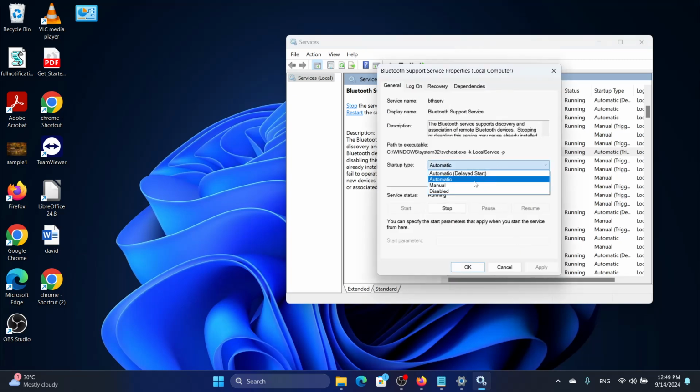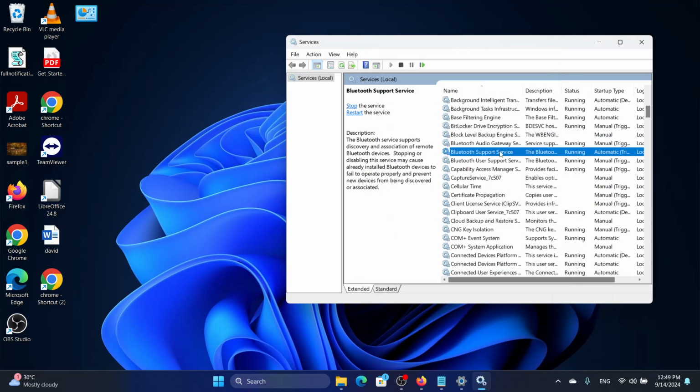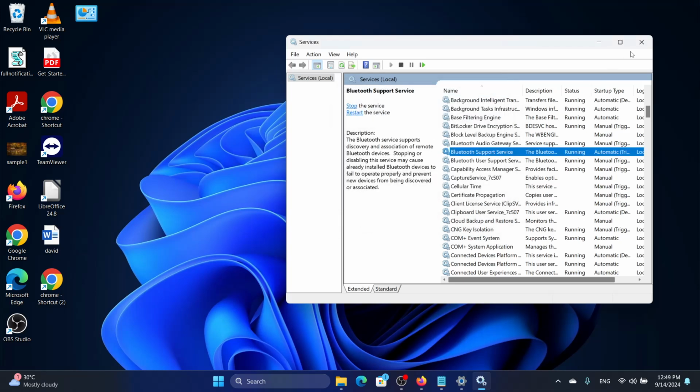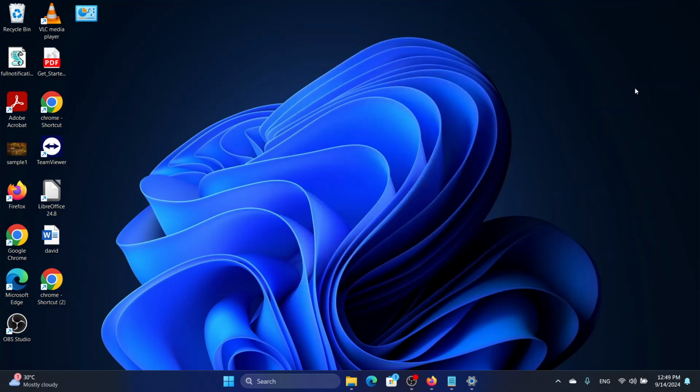make sure that this is set to automatic. Click on apply, click on OK, and then right click on this and click on restart. Click on yes, and that's one step towards solving the issue.